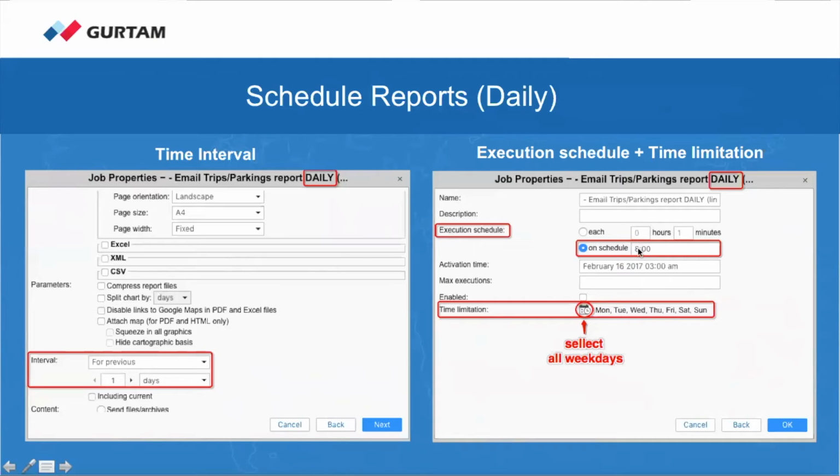It's still a little bit not enough. We need to press this button, time limitation, and select all weekdays so that the system knows that it actually should report every day at 8 a.m. Okay.